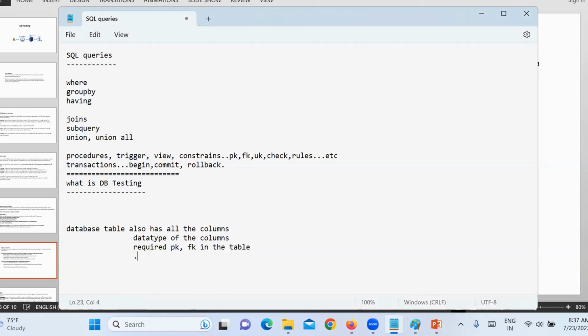We also have to check the length of the columns, the size. I mean the length of the characters in the column: 5 character length, 10 character length, 20 character length, like that. Required primary keys and foreign keys on the table, and also any check constraints. This is all we have to check.